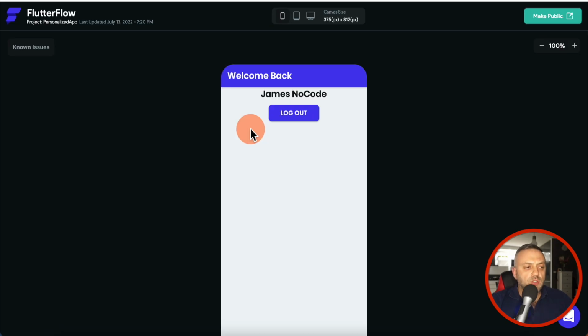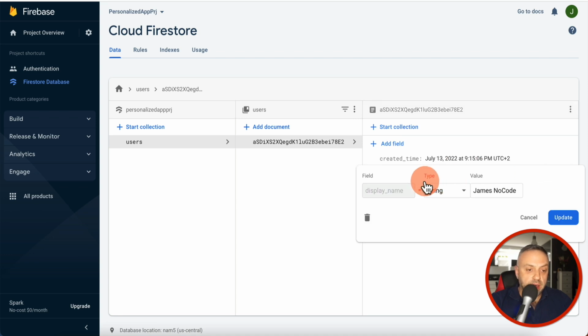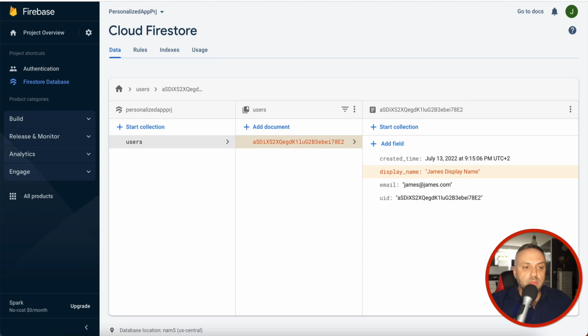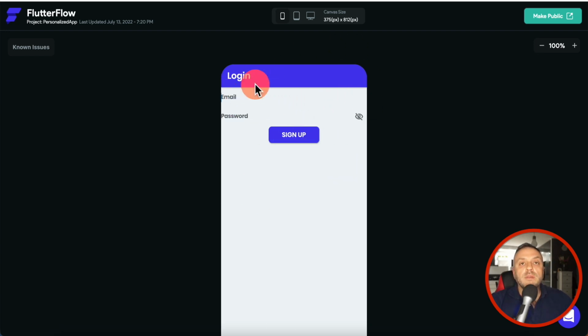All right, so once we run the app, we are logged in. Remember, we created an account previous time, so the app remembers it. And it's automatically displaying my display name, right? If I go back here, it's James NoCode. So what's cool about it, if you want to modify it, let's say I just do James display name, I do update, I go back, it automatically refreshes it and shows it, just to show you how real time it is. So if I hit log out, I go back to the login screen.